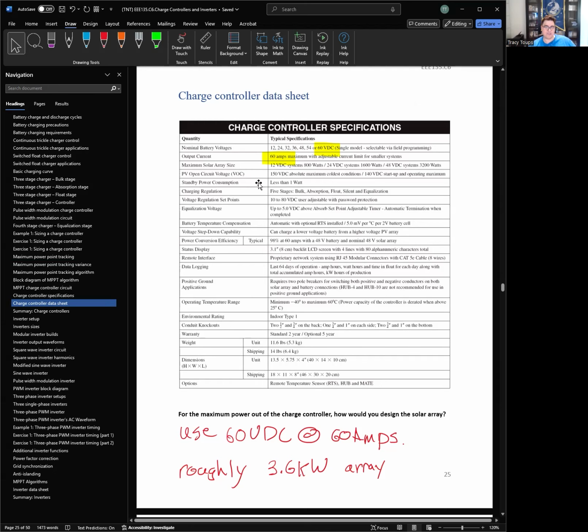Okay. This is your open circuit voltage for the highest level, right? Standby power consumption less than 1 watt. That's pretty much nothing. There's your charging regulation. This actually has 5 stages. So bulk, absorption, float, silent, and equalization. Right? And there's your voltage regulation set points. 10 to 1280 volts, user adjustable, so you can literally set that VREF1 and VREF2 as you wish.